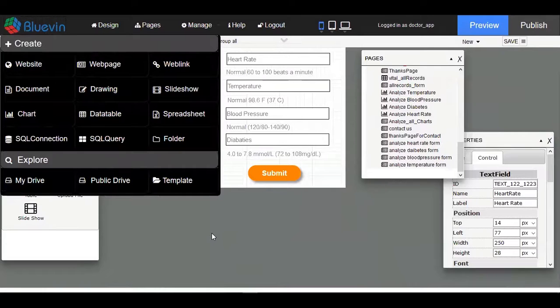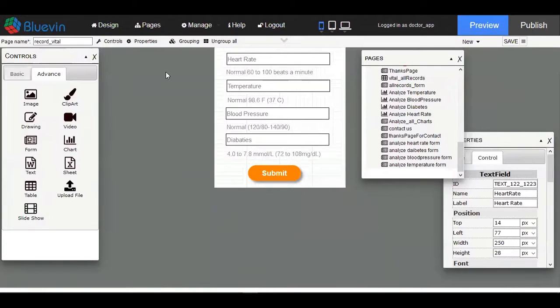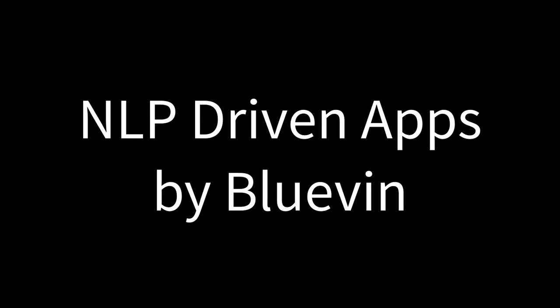Once the page is built, its look and feel can be validated using Preview in different layouts and within a chatbot. With Bluevin, NLP-driven apps can be created and launched in less than a day.